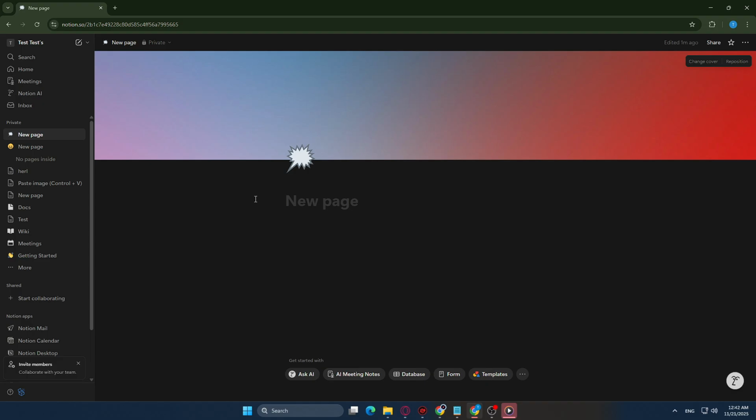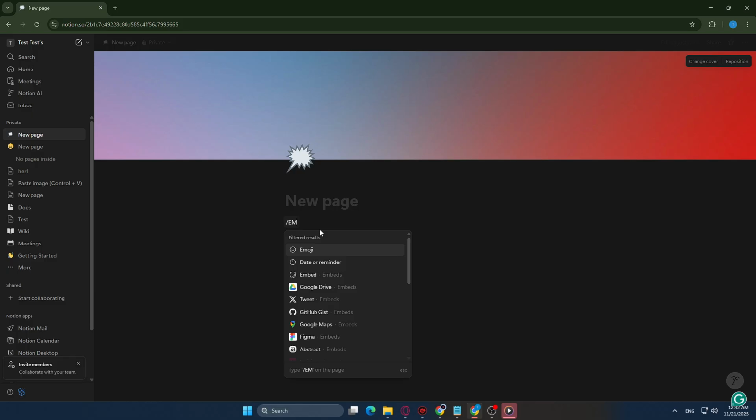This can be any page, an existing workspace page, or a fresh one you create for a project. Once you're on that page, press the / key on your keyboard. That opens Notion's block menu. Start typing the word embed, then select the embed block from the list. You'll see a field that asks for a link. Leave that open. We'll come back to it in a moment.